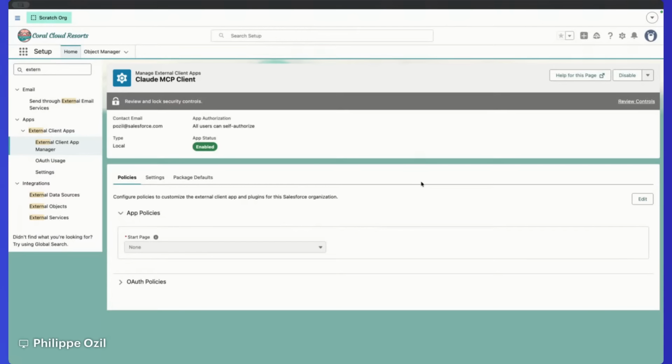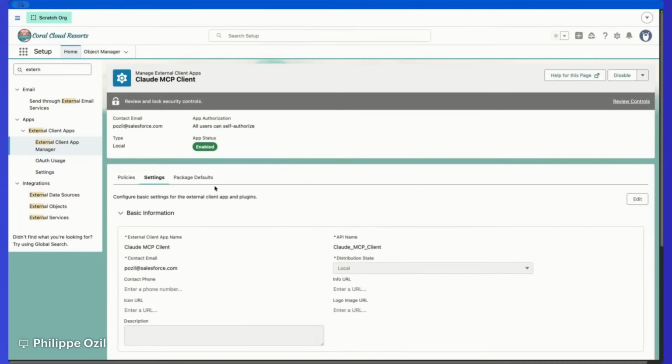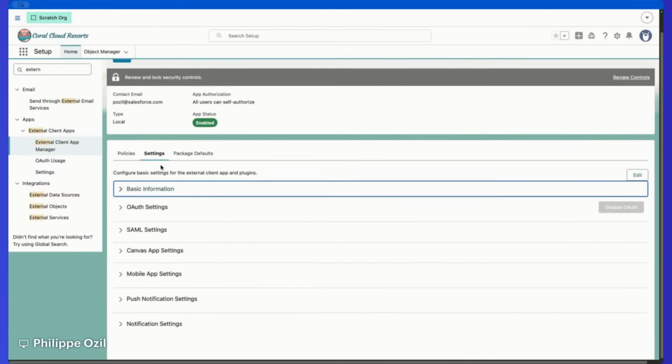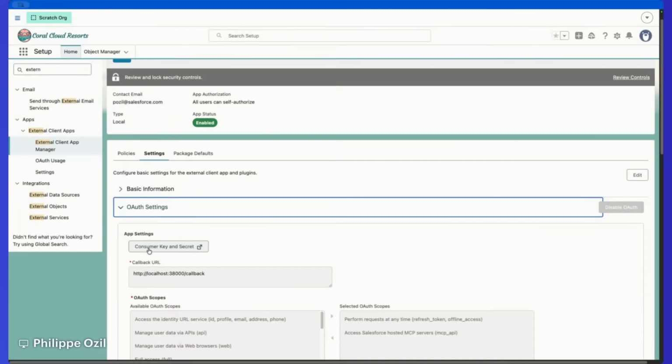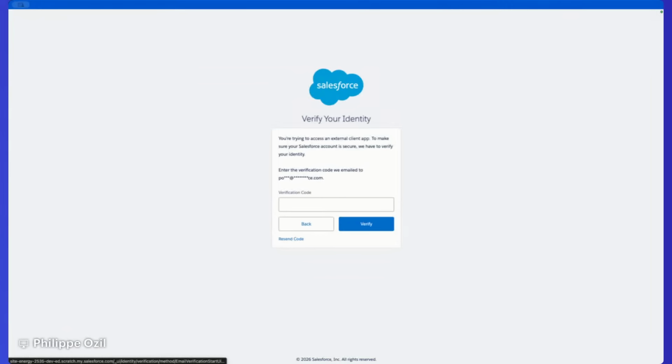All right. So now that the app is ready, we will need some information. We will need the credentials for the external client app. So you're going to go into settings, and from there, you can go into OAuth settings, and we need to access the consumer key and consumer secret. So you're going to click this, and you'll have to do a little single sign-on there. I will get my email and get this verification code. All right, and then I'm going to click verify.